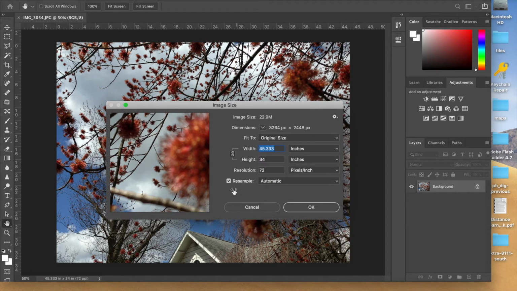I'm going to do something here. This is something we're going to do. This is an important thing here, this resample checkbox. I'm going to uncheck that. And what that does is it links width and height to resolution so that now we have a zero-sum game and we can't lose any information. I just want to find out what we're working with here.